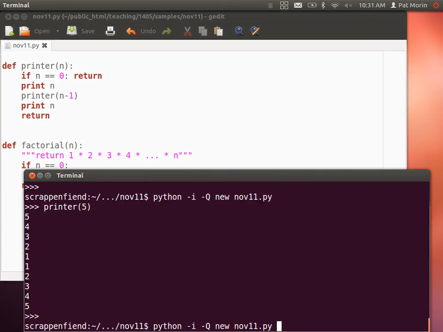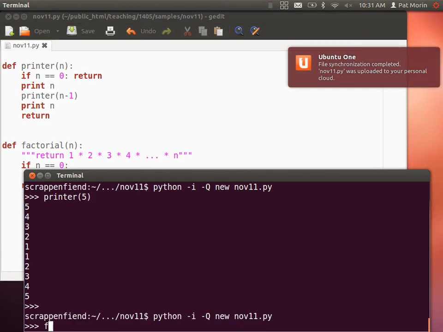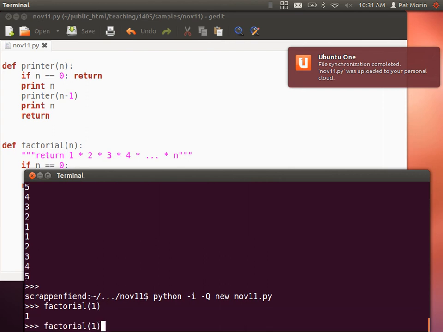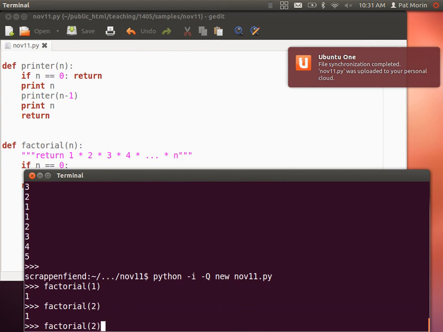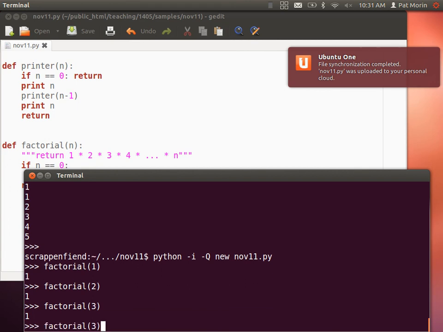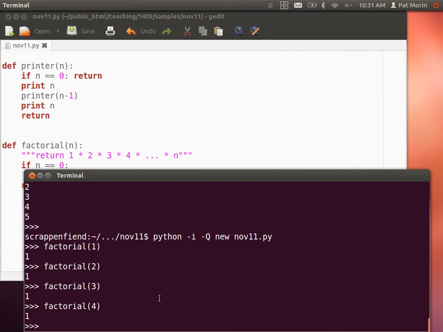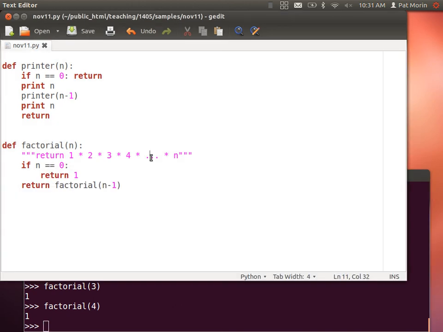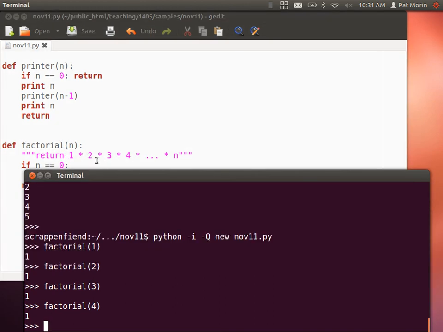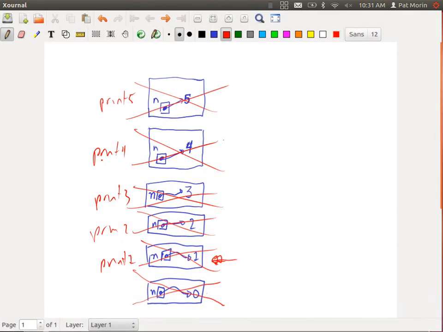Is that right? Yeah, so if we just do that, then we get factorial of 1 is 1, factorial of 2 is 1, factorial of 3 is 1, factorial of 4 is 1, and so on.